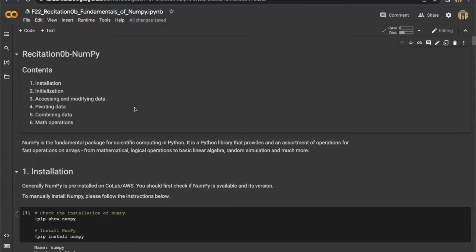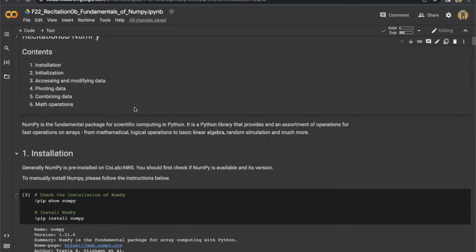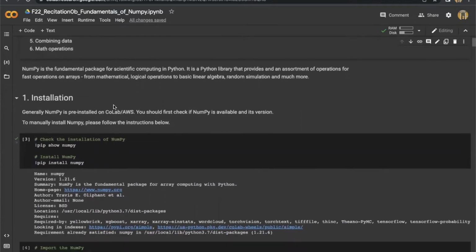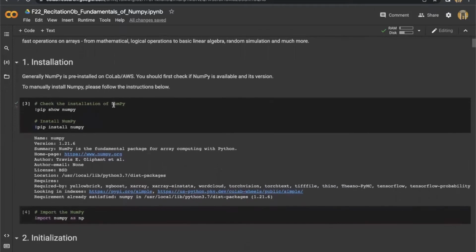This recitation series would cover the following contents: installation, initialization, accessing and modifying data using NumPy, pivoting data, combining data, and math operations. Moving on to installation.